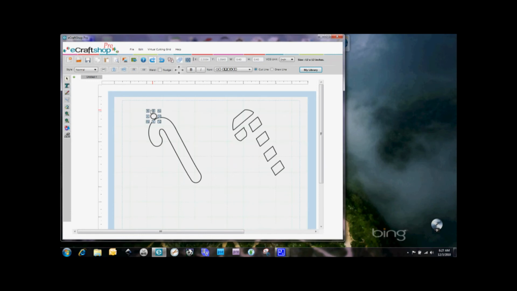Actually, I think I'm going to make this circle bigger. I think I'm going to do 0.6, that would be better. Since this is a larger tag, I want to put a thicker ribbon through it, so I'm going to make it just a little bit bigger. There we go. I'm going to place it so that it's overlapping this candy cane. Now I'm going to check mark this weld button, and then go to the candy cane image and check mark weld there as well.